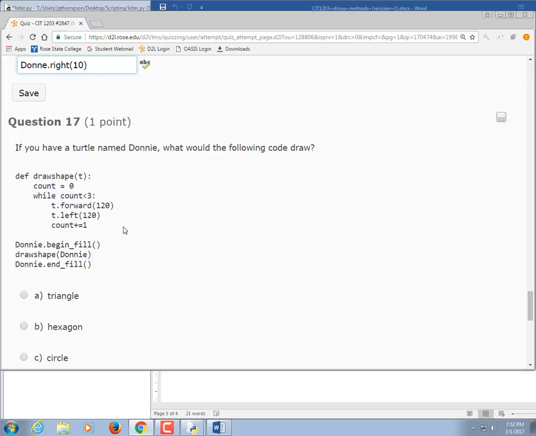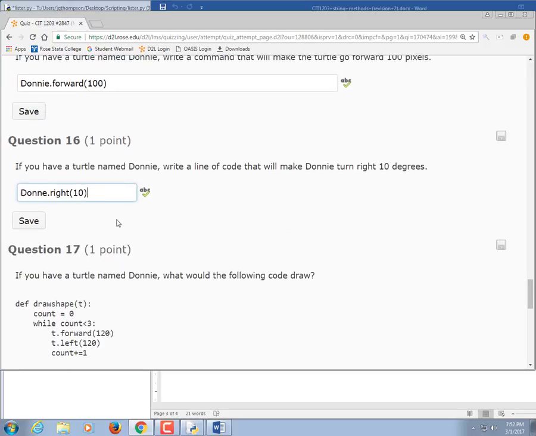Don't you have to import turtle first? We do. I'm assuming that we've imported turtle and that we have done Donnie is equal to turtle.Turtle. You're correct.